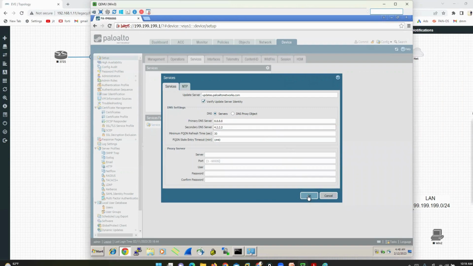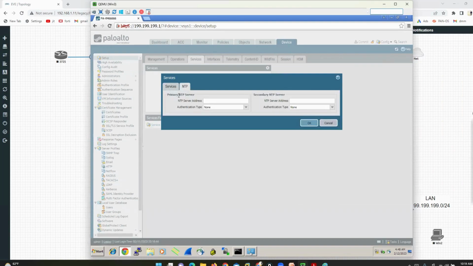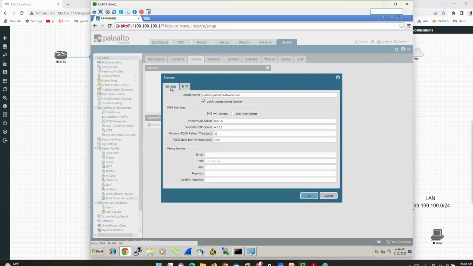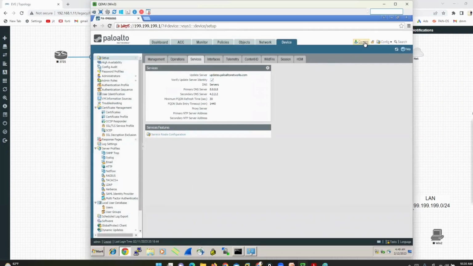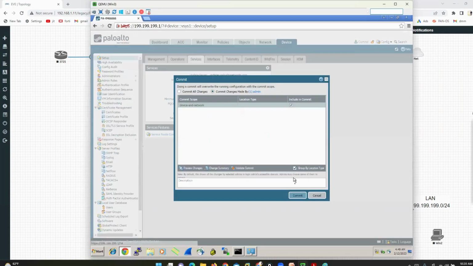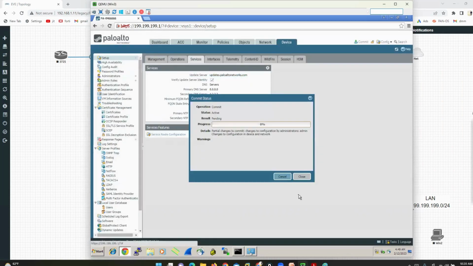If you want to create an entry for an NTP server, you can click on NTP, and you can define your primary NTP server information or secondary NTP server information. If you have it, you can define the NTP server IP address and authentication type. But our focus is on DNS configuration. So yes, you can define your primary DNS server information, secondary DNS server information. You can click on OK. So you can configure through the graphical page.